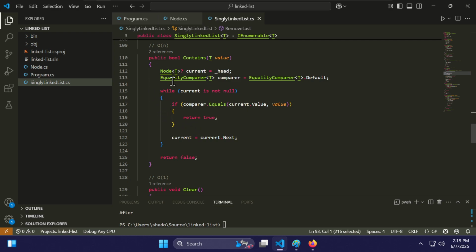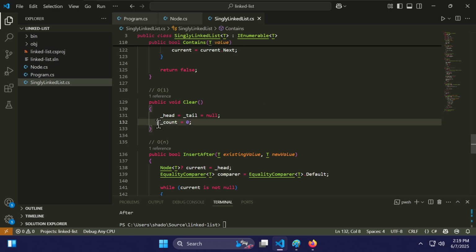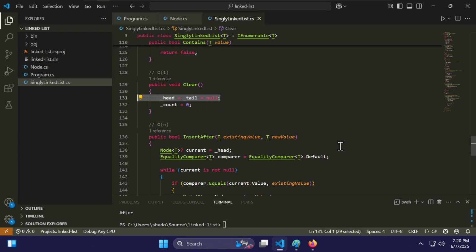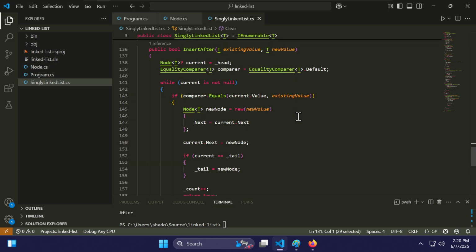Contains is exactly the same deal. You have to be able to loop through the entire list in the worst case. Clear is easy. You just set everything to null and you're done, and you let C#'s garbage collection handle the rest. The last one we implemented was insert after, and it's very similar. You have to find the node you're looking for, which could be in the very last position, or could not exist. Then you have to loop through and find it, make the adjustment, and then you're done.